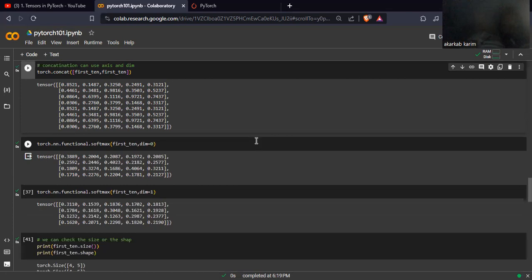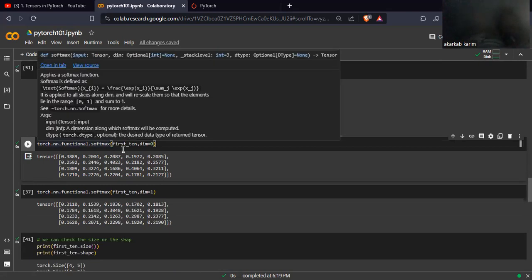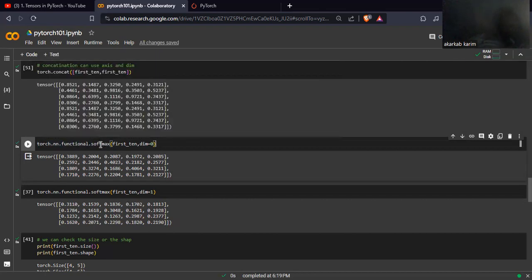Also, we have torch dot nn dot functional dot softmax of first 10 with dimension 0. This is very important. Softmax, by the way, is one of the famous activation functions in deep learning, and we use it for solving classification problems. In the case of multi-classification, we need this kind of activation function. Okay, and this is the formula.